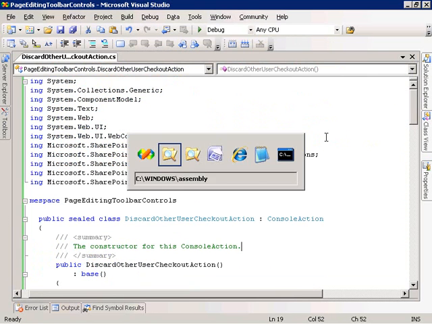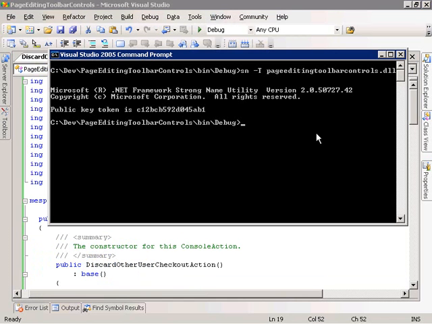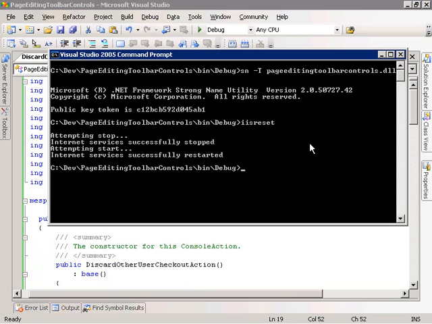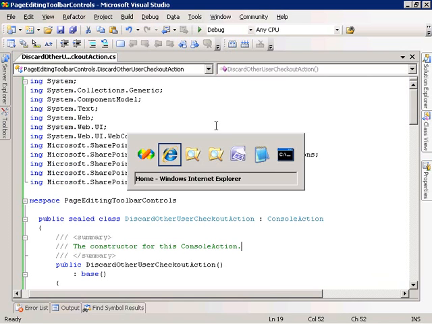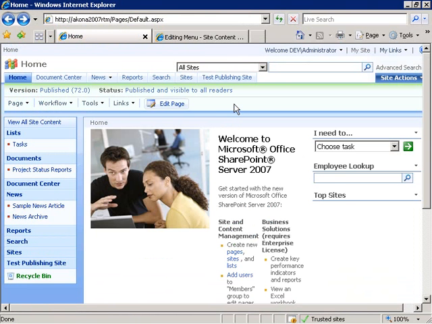Okay, now the last thing we're going to do in here is reset IIS, so it'll pick up our changes. Okay, so we have reset the server now. Now that we've gone ahead and deployed our assembly, let's go back over to our SharePoint site and test this out.